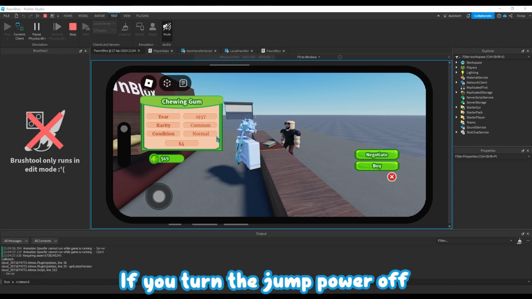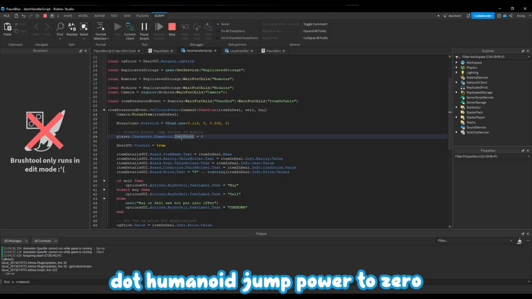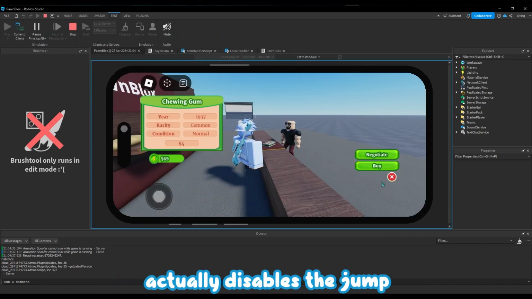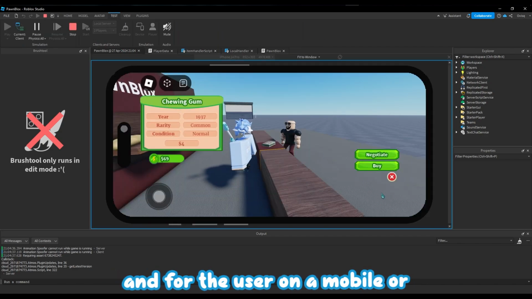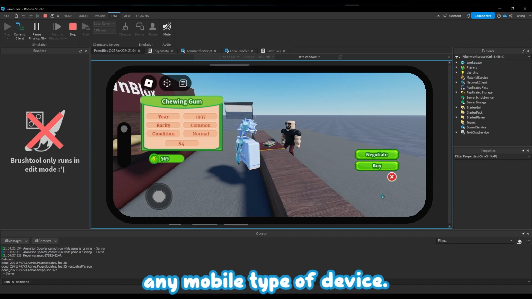Okay, so I'm back, and I just noticed something. If you turn the jump power off, as you can see right here, player.character.humanoid.jump power to 0, it actually disables the jump button for the user on a mobile or any mobile type of device.